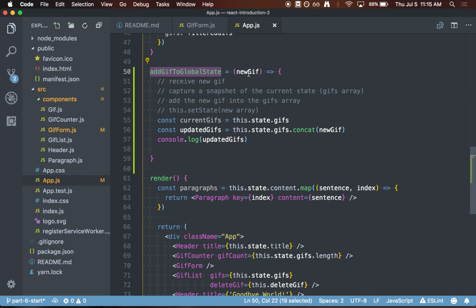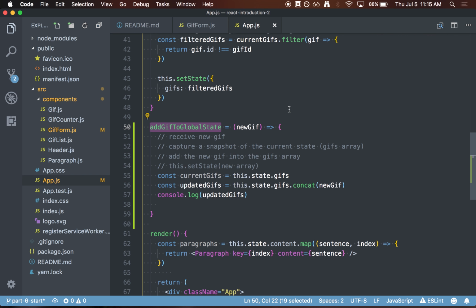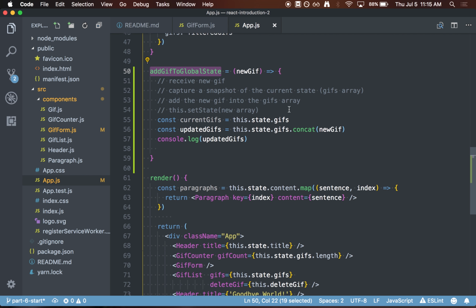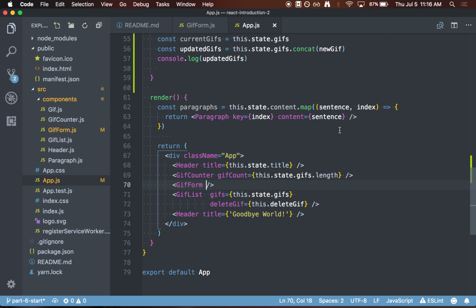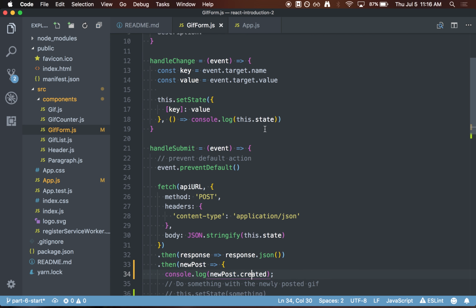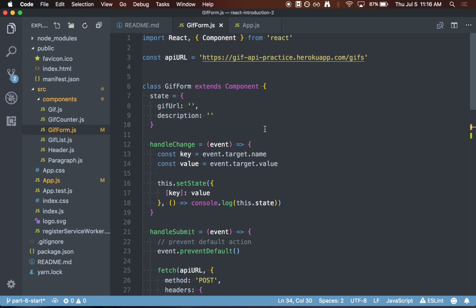So what we need to do now, though, we're all the way up in app.js, so we need to get this down to our GIF component, or to our form component, excuse me. So now GIF form can actually receive some data here. We'll give it a prop: addGIFToGlobalState equals our curlies, addGIFToGlobalState. And down in the form, now we should be able to reference it within our form.